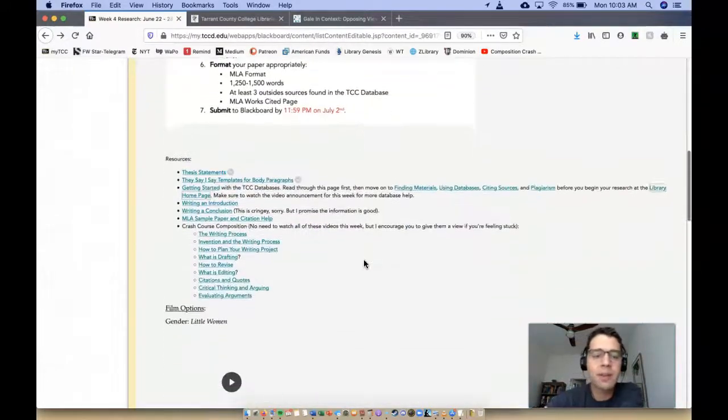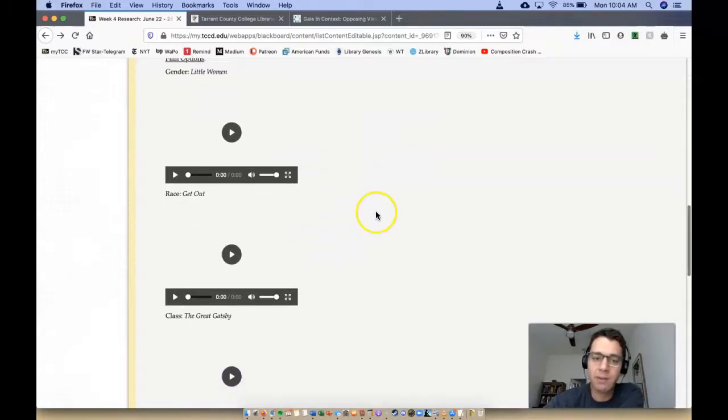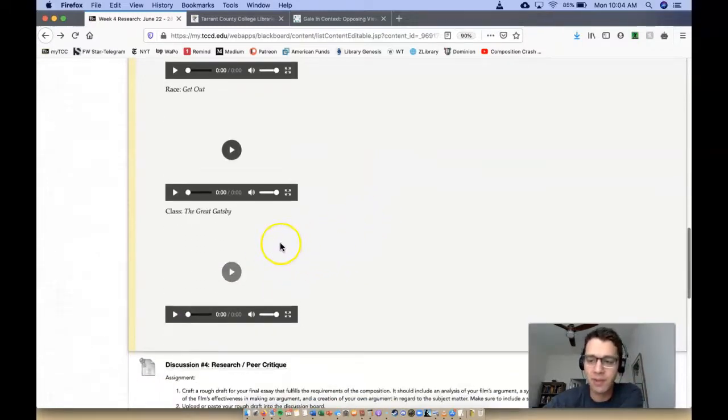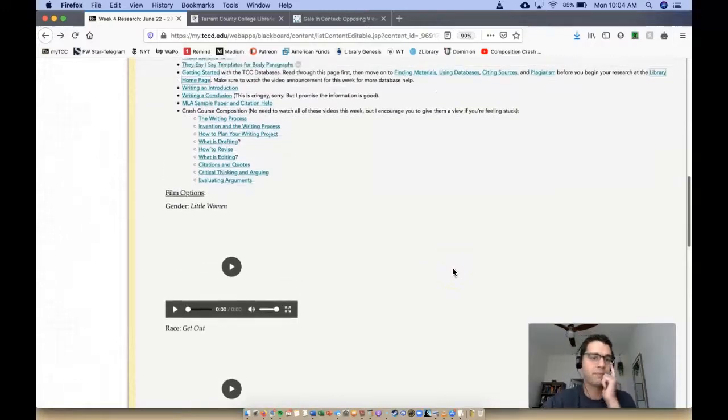So remember that those arguments are going to be respective to the particular ideas. So, Little Women, focus on the argument about gender. With Get Out, focus on the argument about race. For The Great Gatsby, focus on the argument about class. What are they arguing about those specific themes? Is it credible? How can you either prove that it is credible or disprove that it is credible through those outside sources? And then finally making your overall argument, okay?